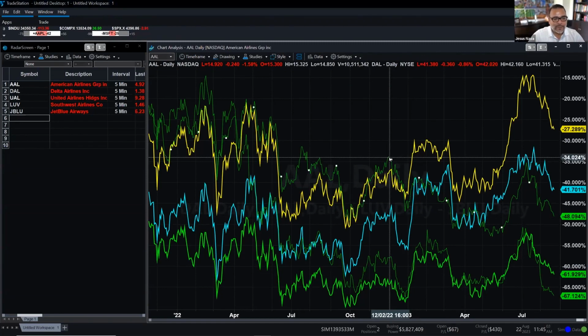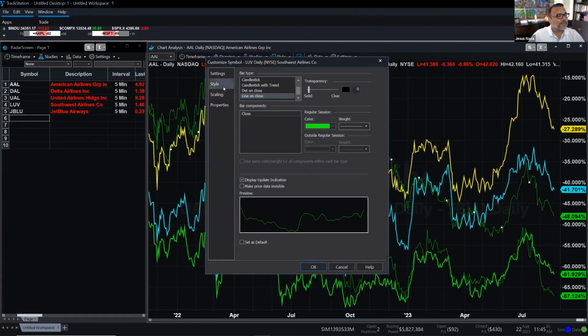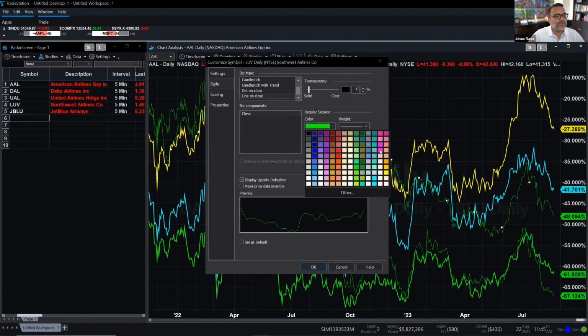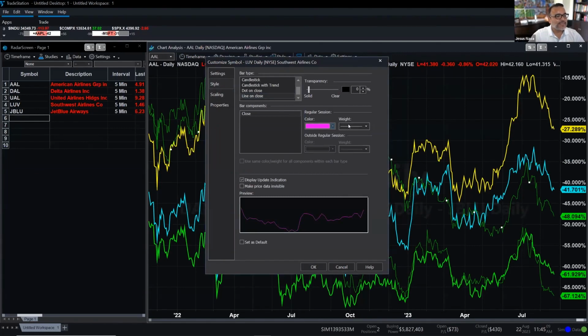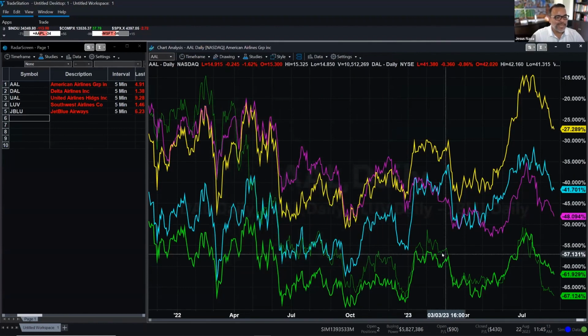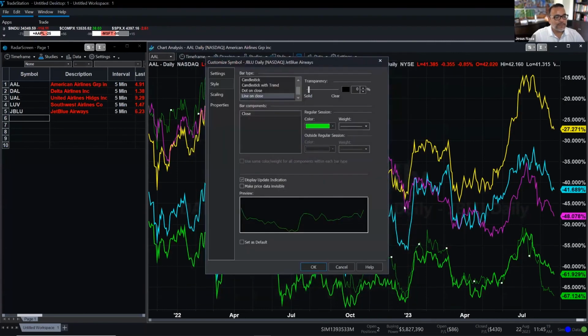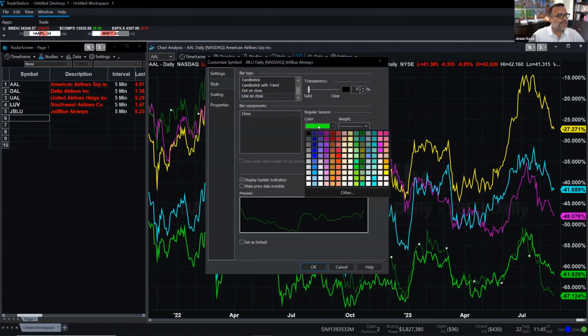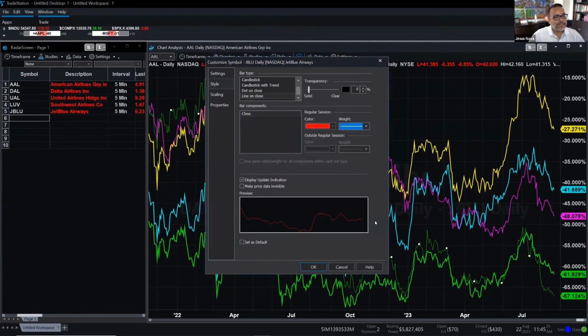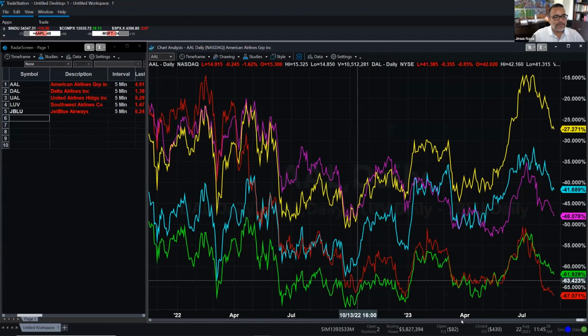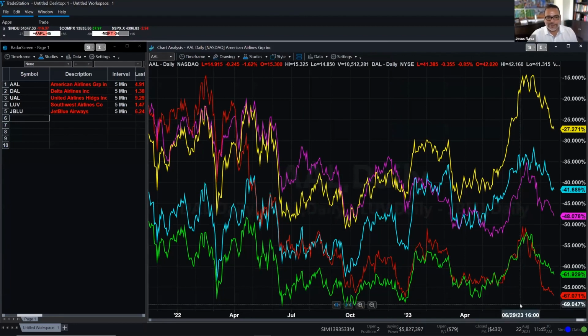Let me go ahead and double click on one. I'm going to go to the style and change this one to magenta. And in the style, I'm going to make it thicker too. All right, so that stands out. Now let me click on the other green. Oh, let me try that one more time. Double click on the line. I'm going to make this a different color that I haven't used. Let's use the red and make it a little bit thicker. Okay, so now they're all different colors, and I can see the percentages over here.